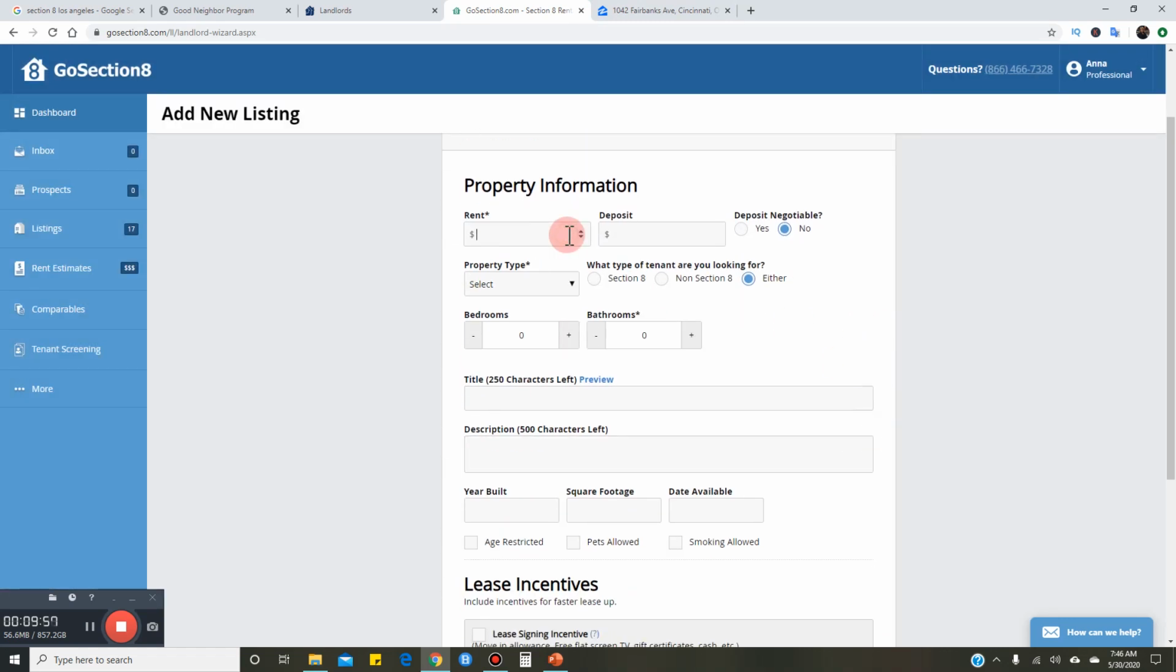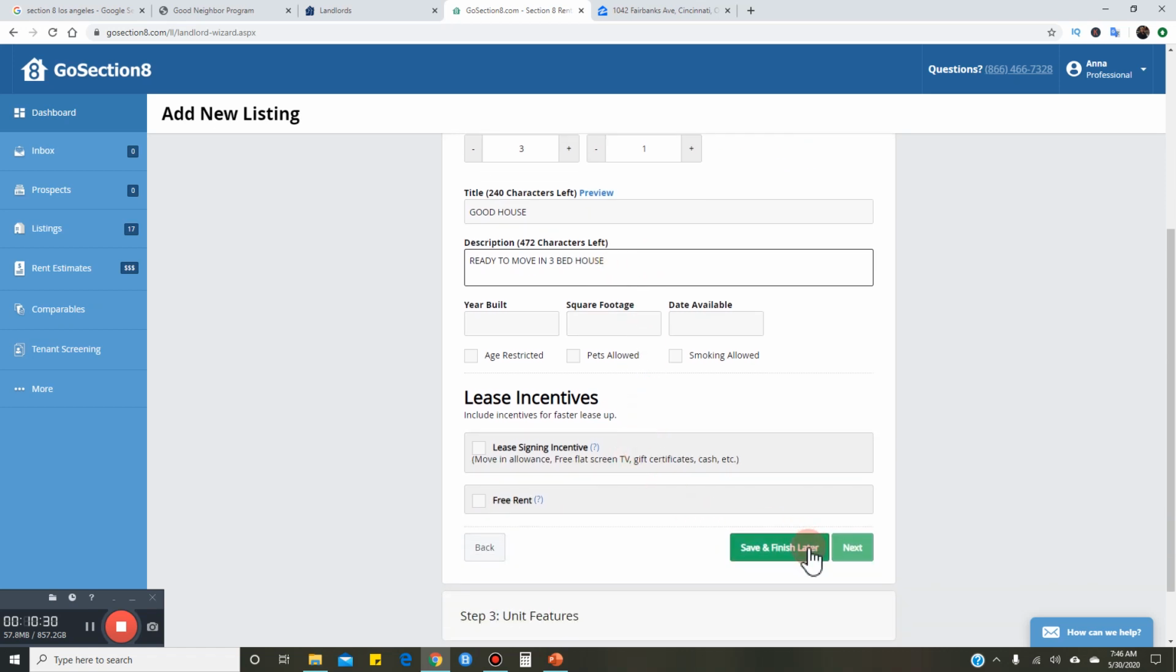Property information. Let's say you're putting it for 1,300. Security deposit, I usually take the same amount. Property type, house, how many bedrooms, how many bathrooms. Here you put a title. You should write a good, catchy title so people are going to click on your listing. Description: ready to move in, 3-bedroom house, whatever. Next.